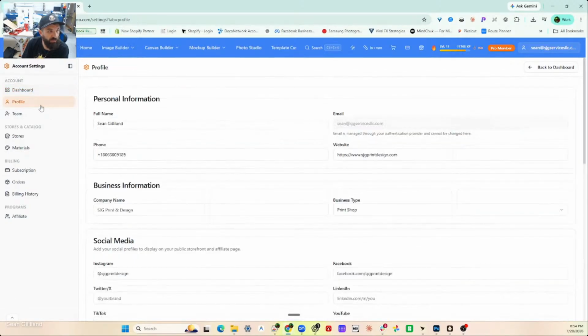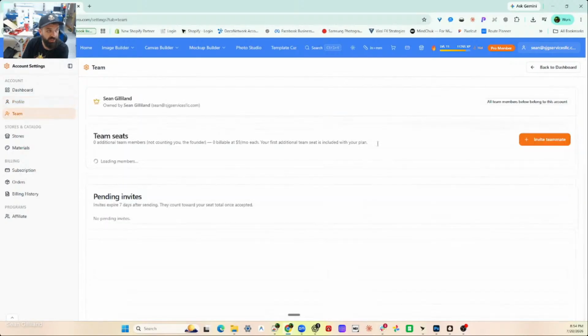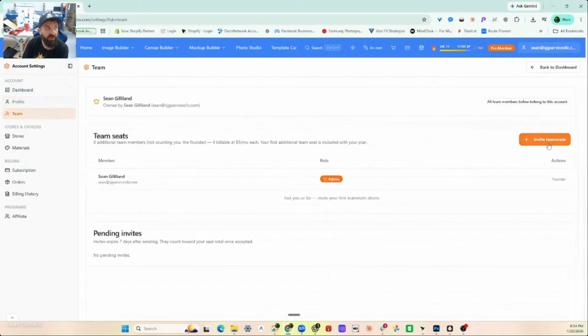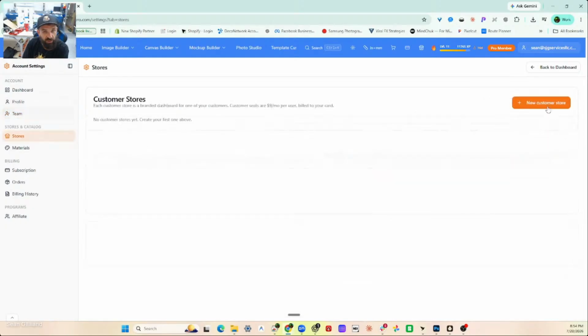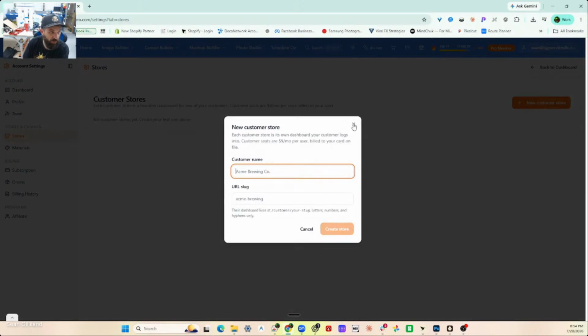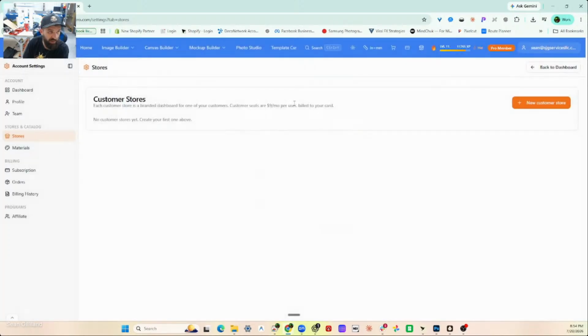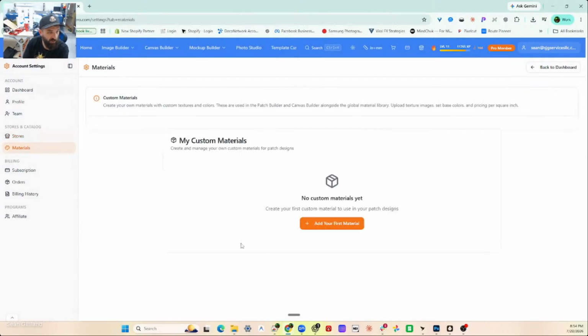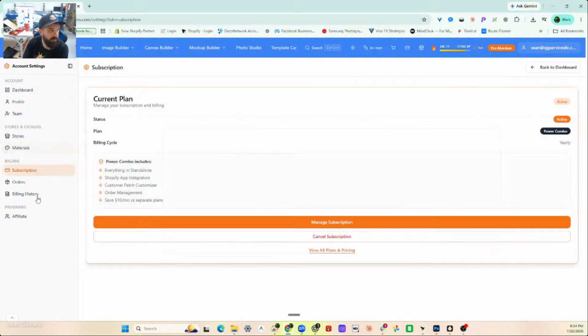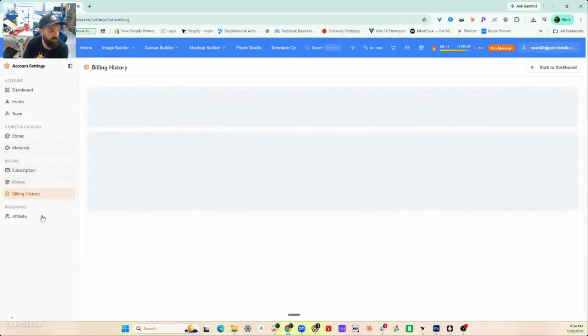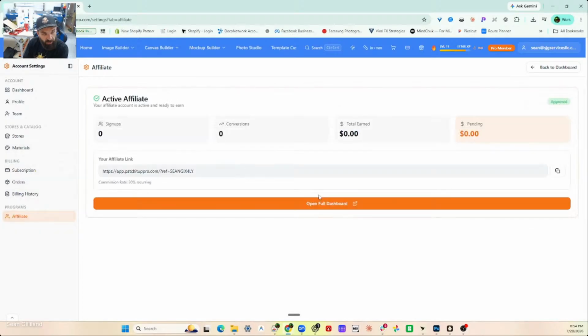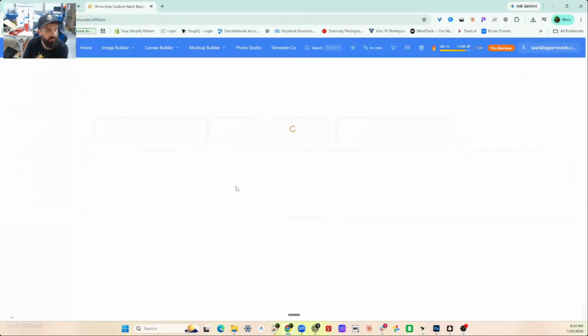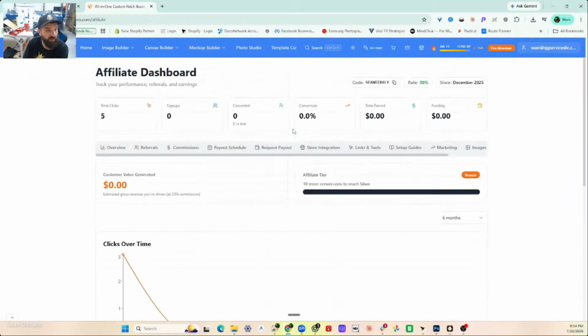You can set up your profile however you need in here. Your team. This is the team seats I was telling you about, to invite your team. These are if you want customer stores, you can actually set up a customer store and charge them $100 a month. You're only paying $9 for the user plus the $49 to start a store one time. If you want to load your own material, you can do it here. It's your subscription, orders, billing history. We have an affiliate program if you want. Not a lot of people have done it yet, but it is there.